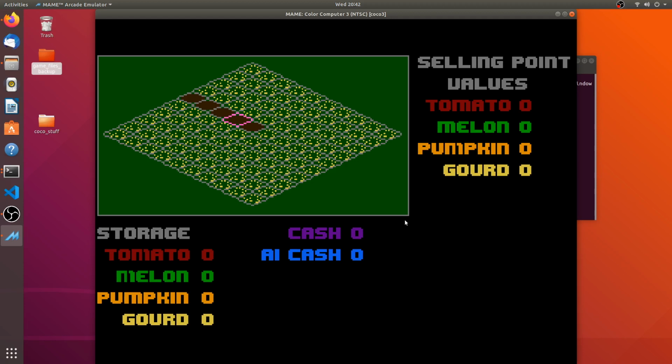And then obviously when you harvest something with the purple cursor, that will make your storage numbers down here go up as you harvest. And then once that's done, I'm going to go over here and implement the selling point so that you can sell what you harvest, and that will sell for whatever value it currently is worth, and will update your cash value.